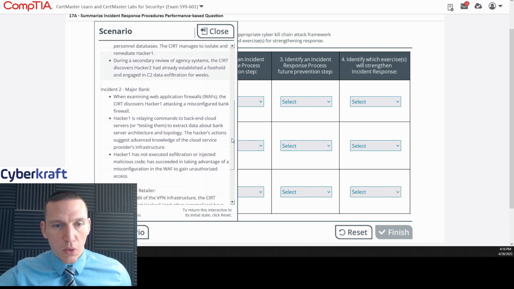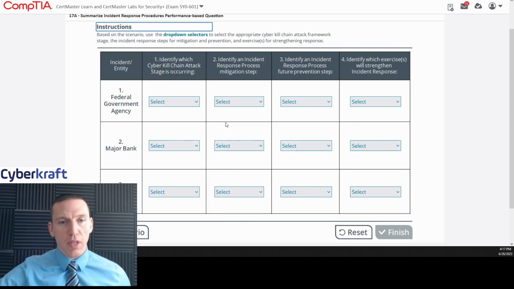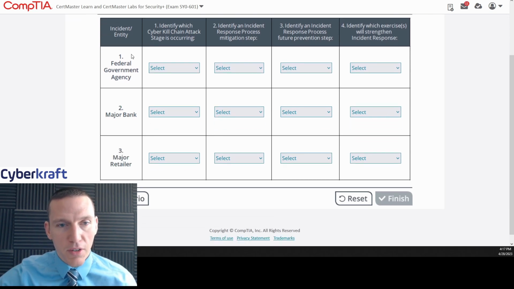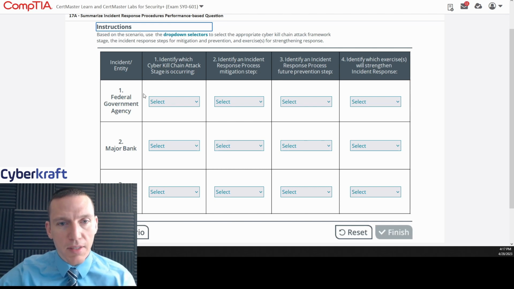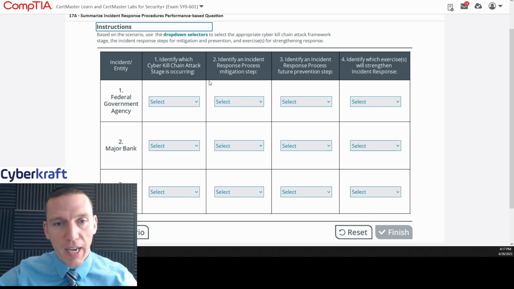And then we have incident 2. And let's pause this scenario. Normally I like to read the whole scenario, but let's take a look at the question itself. So we have 3 scenarios here. So let's do these one at a time. So the first one's the government agency. Identify which cyber kill chain attack stage is occurring. Okay, so this is the cyber kill chain. So this is the Lockheed Martin cyber kill chain. That's what they're trying to use here. We've got a bunch of different methodologies that we can refer back to, but that's the one that we're looking at here. So we're going to have to pick that stage.